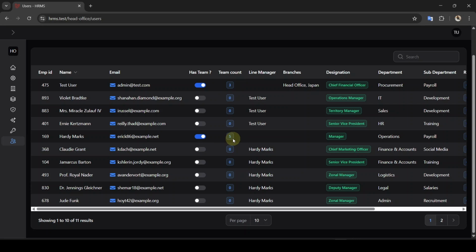Marks. Here one-to-many relationship is applied and I'm going to implement when I'll be clicking on these boxes. I want to see the name of team members. Let's see how we can do that. Let's open the code editor.